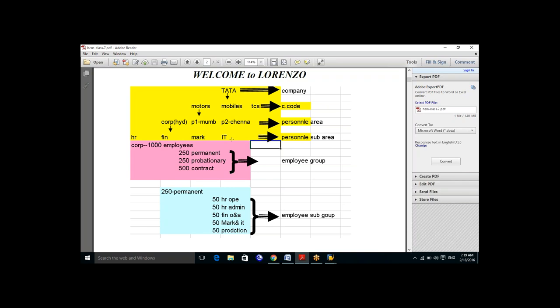Here we should have three company codes, because Tata has three services. Tata Motors should have one company code, Tata Mobiles must also have one company code, and TCS, Tata Consultancy Services, must have one company code. So how many company codes do we need to create in the system for the client Tata? Three company codes.